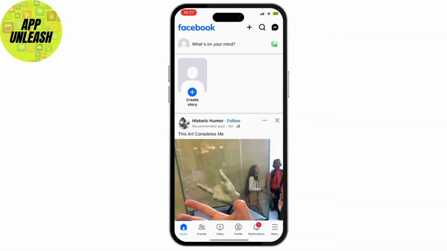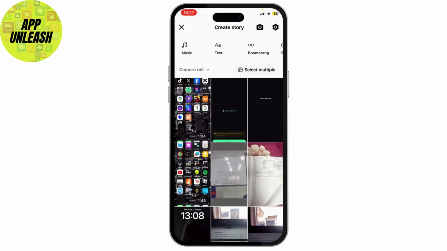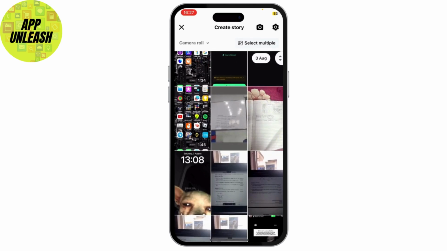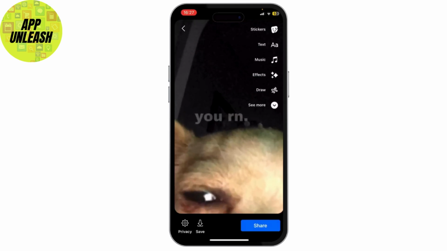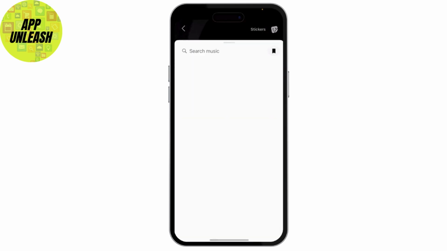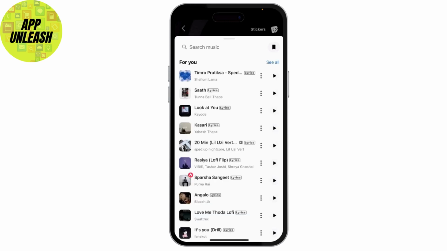Now let's open up our Facebook first. And here you can see I have no story right now, but I need to create one. Now let's just pick a random story. And here what you need to do is add your music. Choose the music you want.